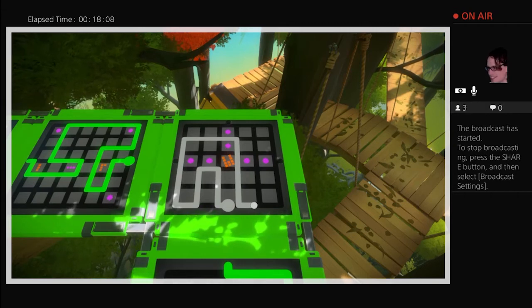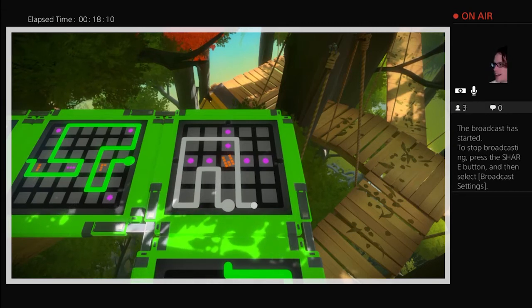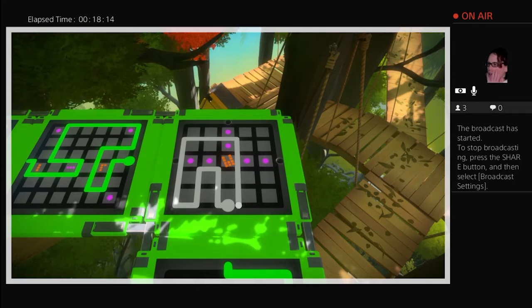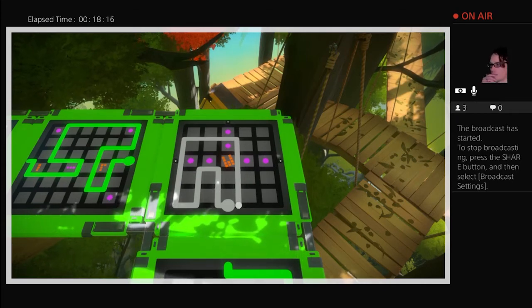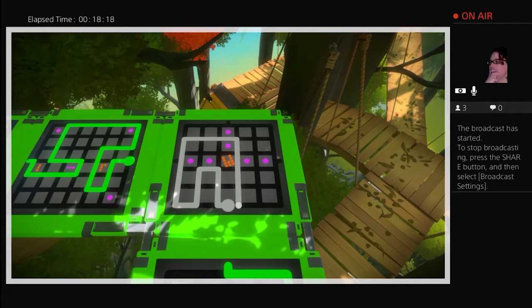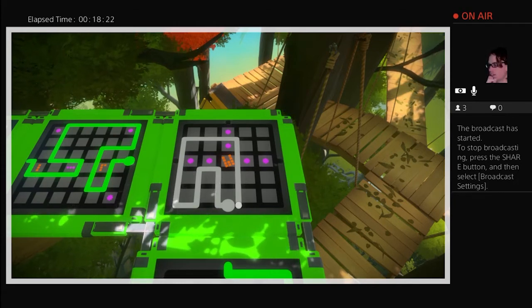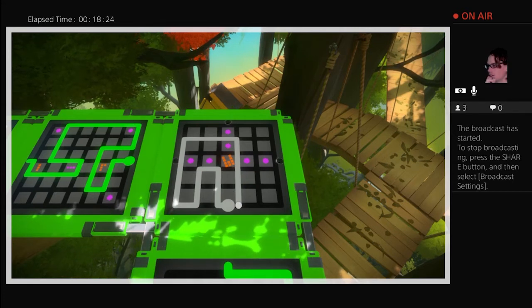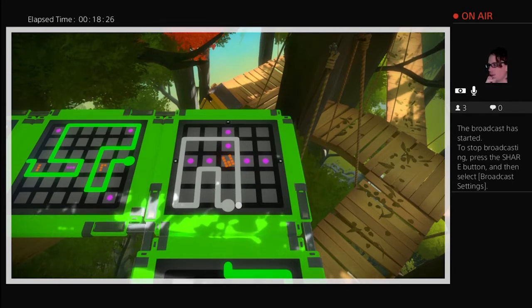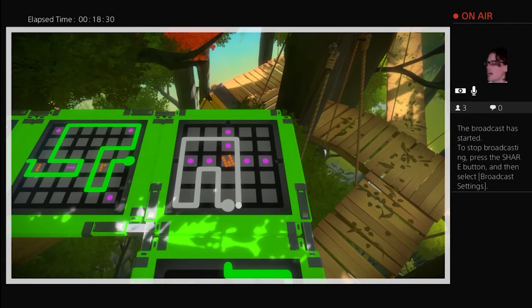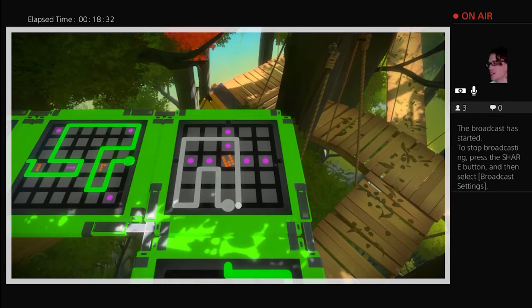The problem is nothing is correctly sorted. And if I move it up one, it's still wrong. Yeah, if I move it up one, it's still wrong. If I move it over one, it's still wrong. All right, so it's got to be sideways. It's got to be sideways.